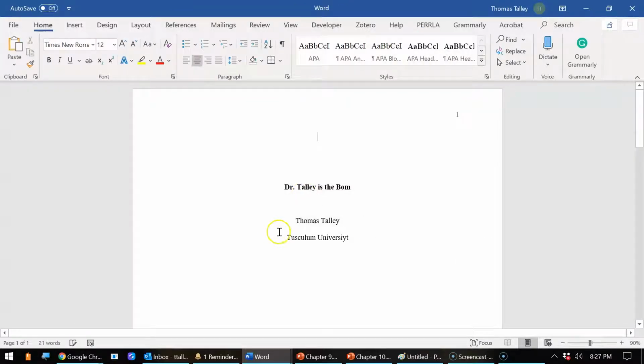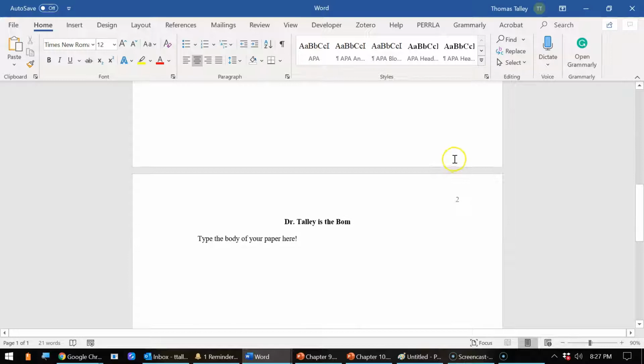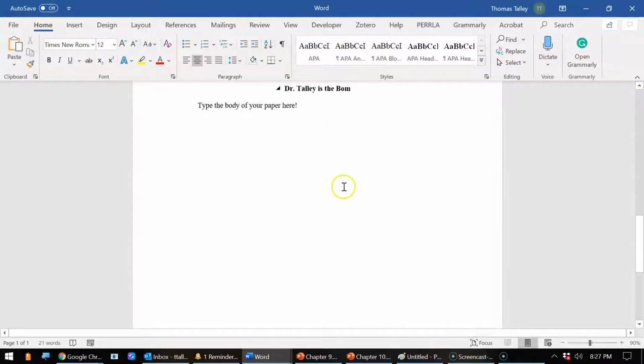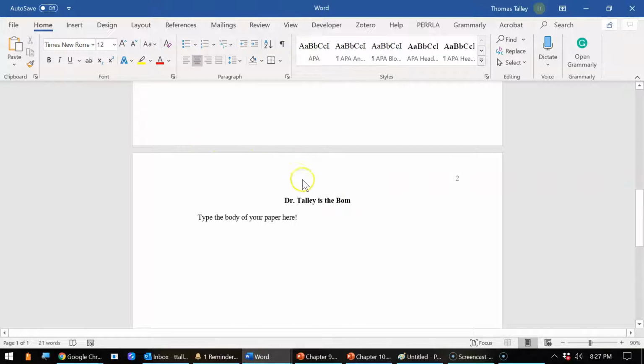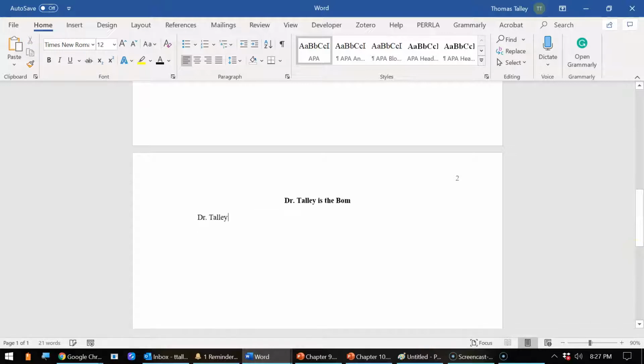Create the paper. And you can see it created a paper. It gave it the title, put the author's name, and it created the margins. The margins are correct at the top. It put a page number automatically. Thankfully, they've sort of kind of got rid of that running head. And I'm ready to type. Okay, so I could say Dr. Talley is the best according to this website.